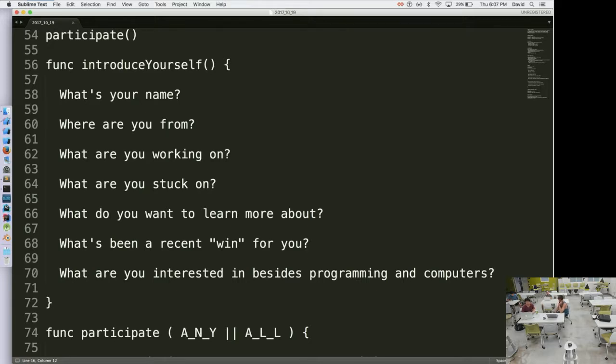Recent win for me is I just finished this project. Very happy about that, and I'm interested in, besides programming, bread making right now. I don't know why. I'm just super interested. You want to eat bread? I want to make my own bread, like a sourdough bread or something. Yeah, why not? You could do what fits in.